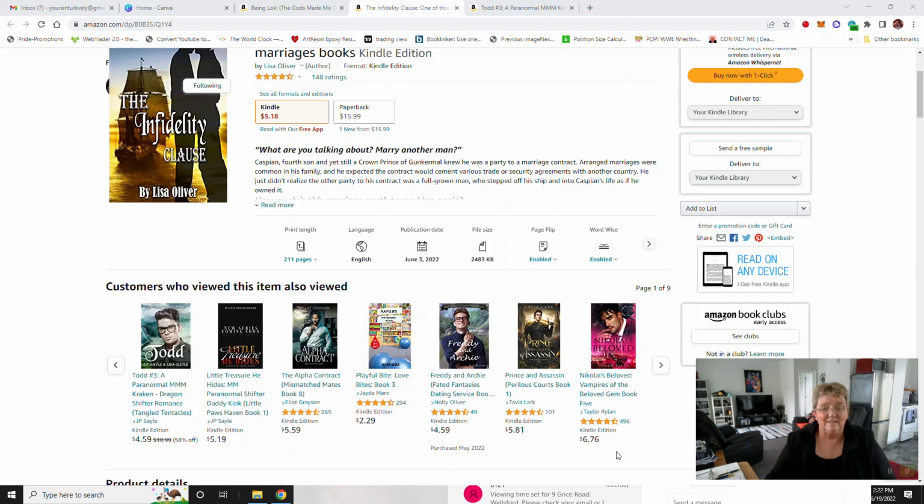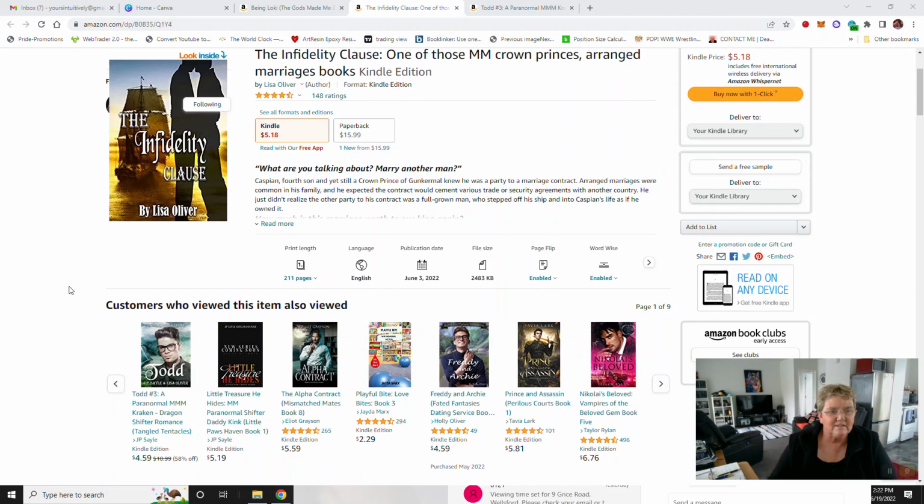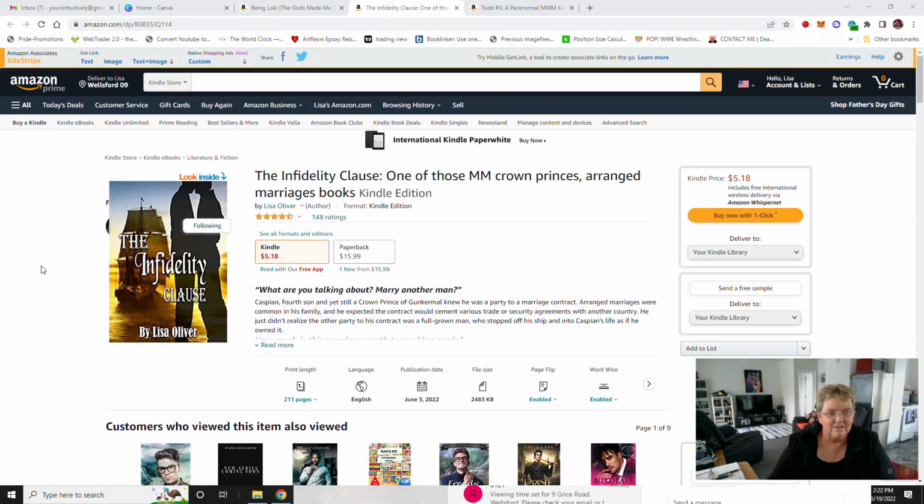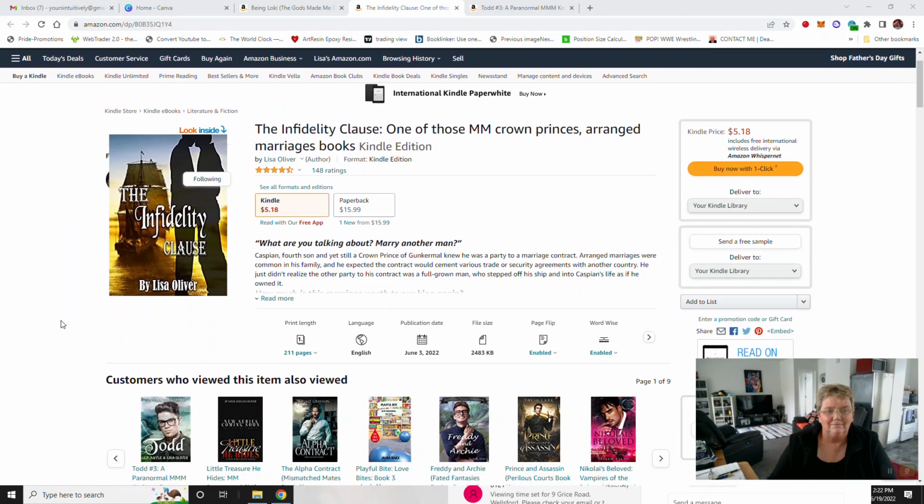But before we get started, I just wanted to show you a couple of my covers so that you can see, as you can see, they are very basic. This is my most recent new release, The Infidelity Clause. I simply took that background picture, which wasn't quite as distorted, and I distorted it in Photoshop.